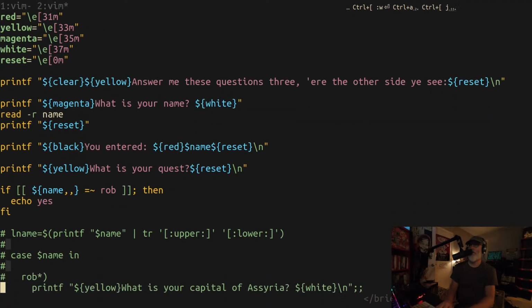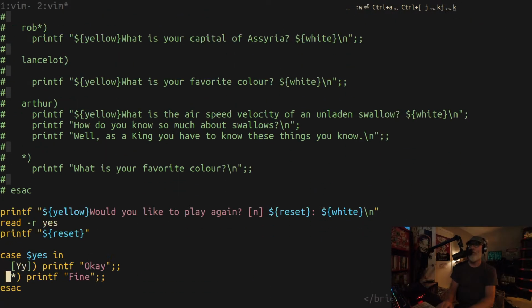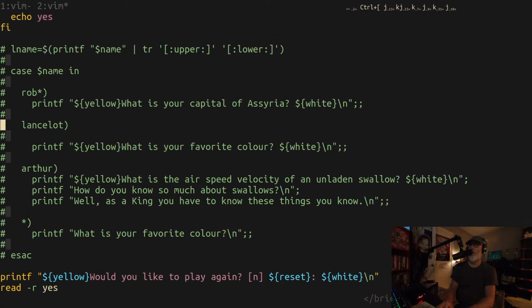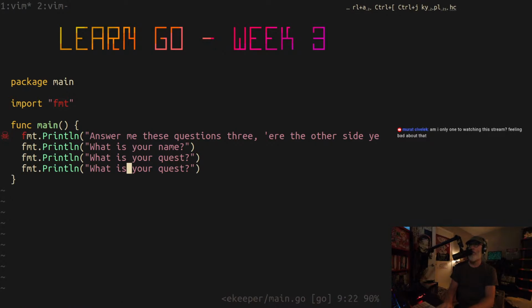And we have the whole thing here, the if statement. We'll get to that. And we're not going to play again. And that's it. Okay, and then we need, what are these other ones? What is the capital of Assyria?